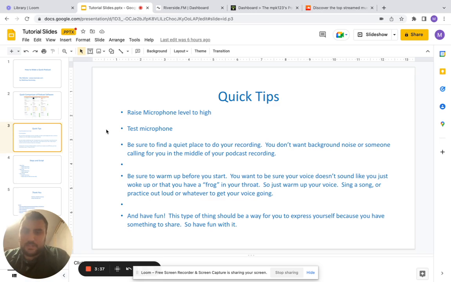Also, be sure to find a quiet place to do your recording. You don't want any background noise or someone calling you in the middle of a podcast. Be sure to warm up. You don't want to have a frog in your throat or just sound like you just woke up. So sing a song or practice out loud to get you ready.